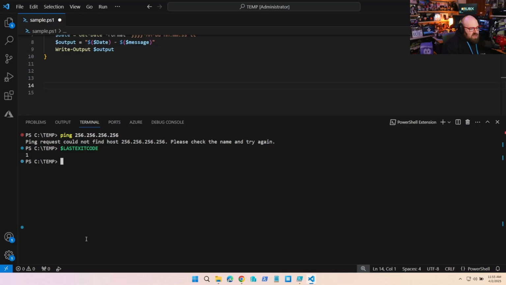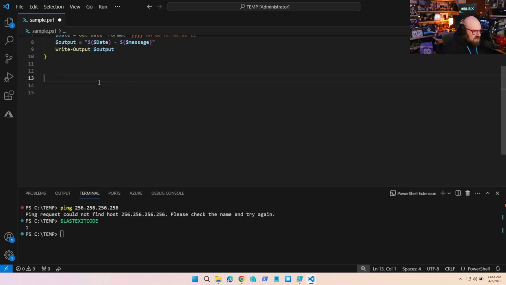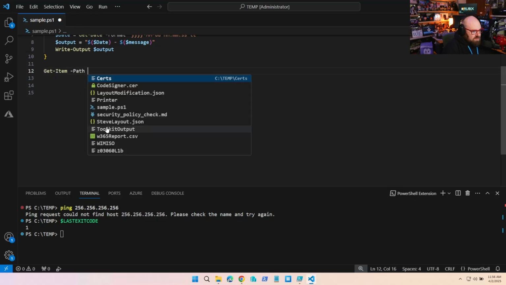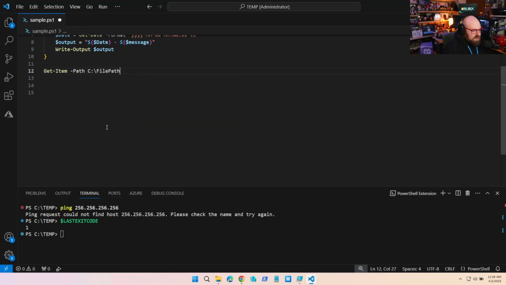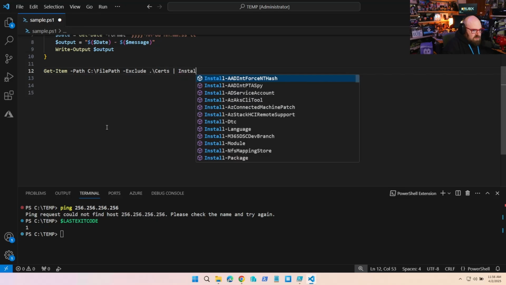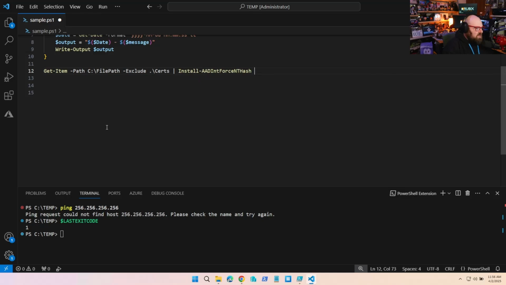So sometimes you're installing applications, you're doing file copies. You want to take different actions on whatever just happened to you. So let me give you a scenario here. Get-Item path C file path, exclude something, right? And then we're going to install something else. I'm making up, I don't know what this is. We're installing something, path file, whatever. So you're going to do some operation in PowerShell. It could be anything, right?